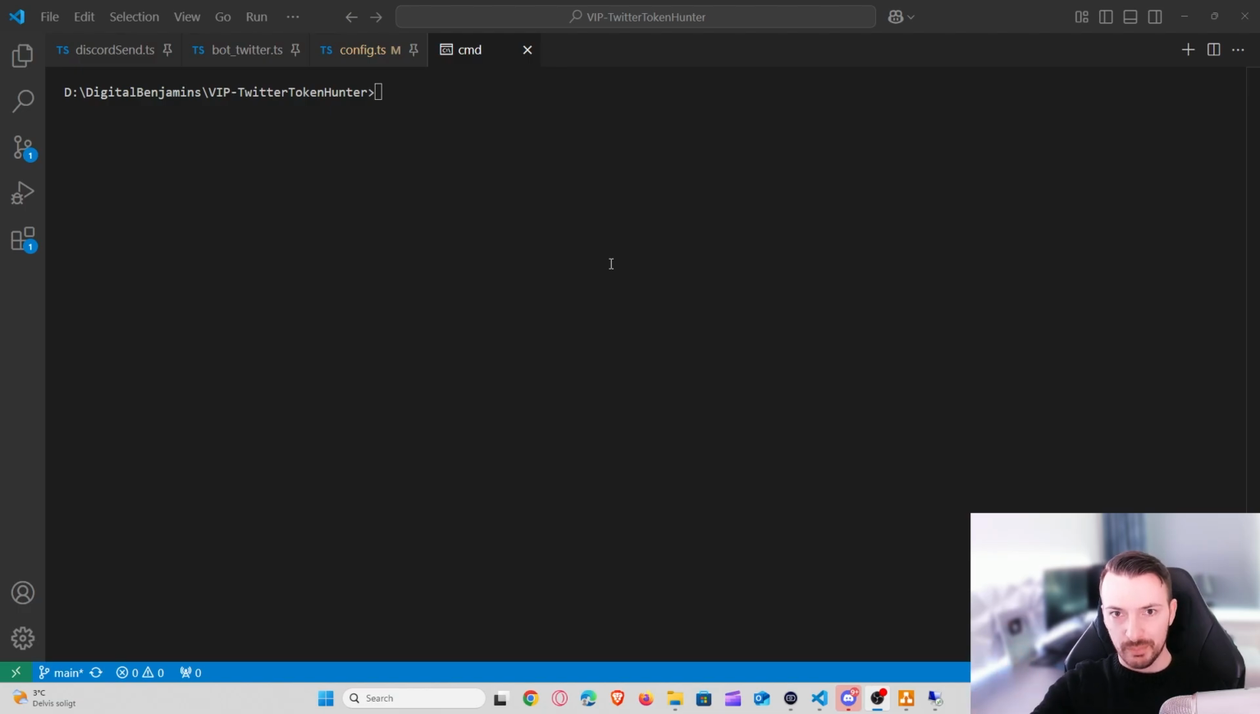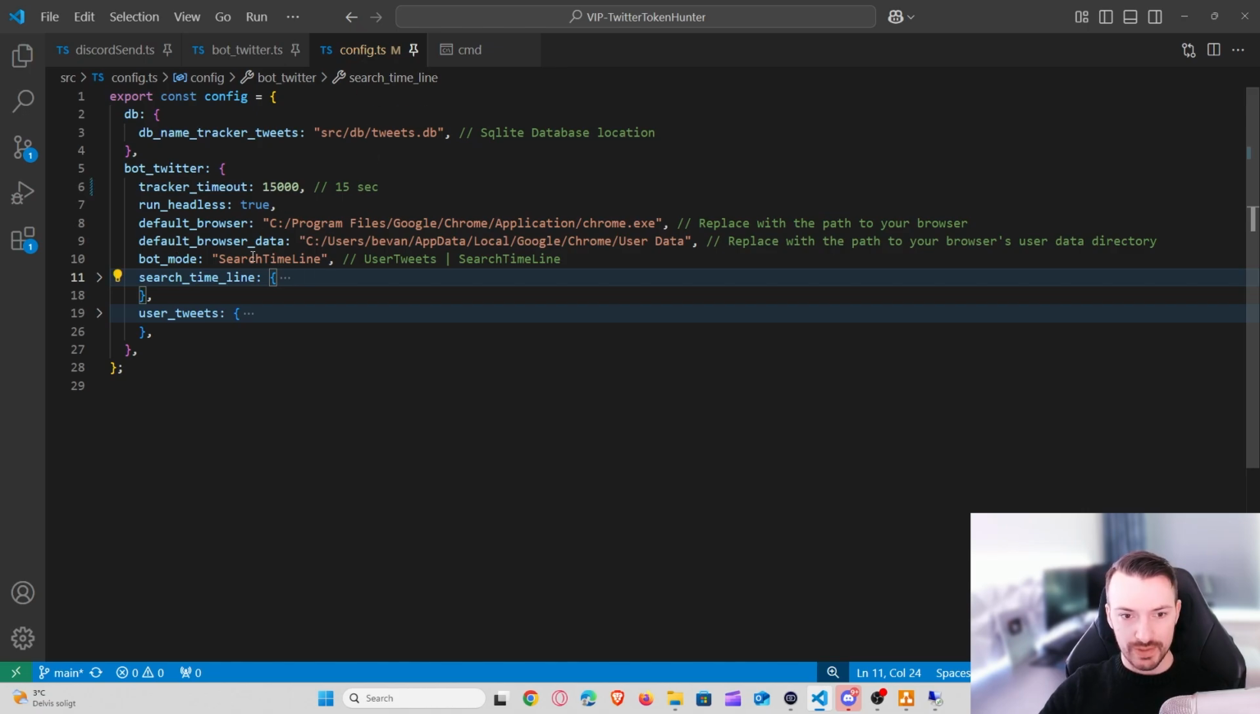Alright, so before we jump into the code base, I want to show you what we will build. As I said, this bot has two configs or two modes, and in the config you can choose which mode you want to run. There is user tweets and search timeline. For the first thing, we will try the search timeline.